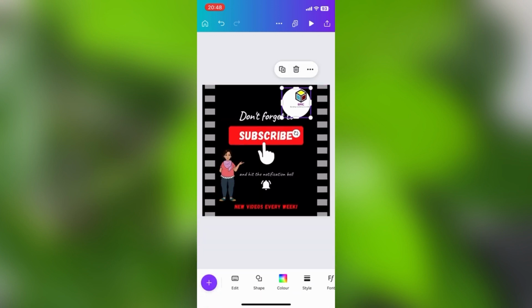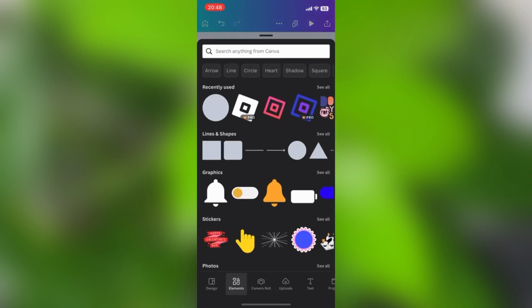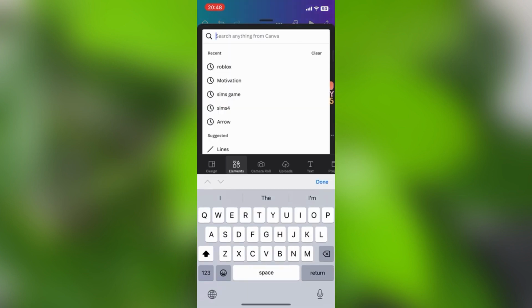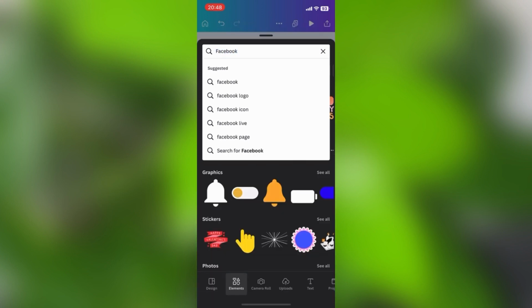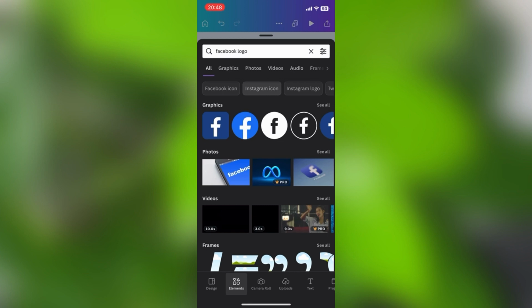So now I have to adjust the size of the circle so that it fits in, and that's what I'm doing at the moment. So as you can see, okay, that's great. So what else do I need to add? I need to add the logos for the social media. So I'm going to search for the logos, Facebook and Instagram. That's what I'm going to add, because we have got those.